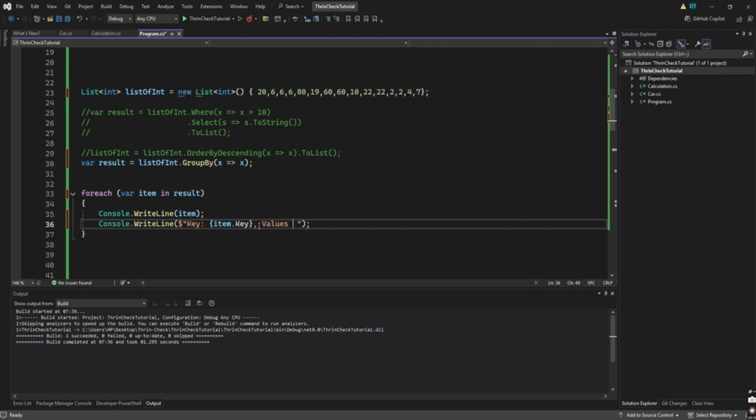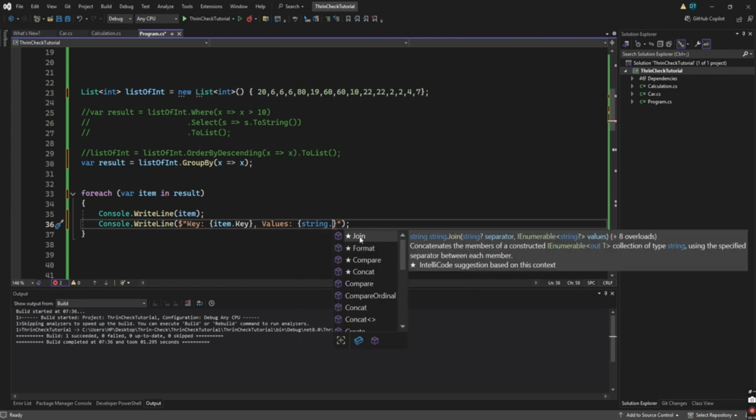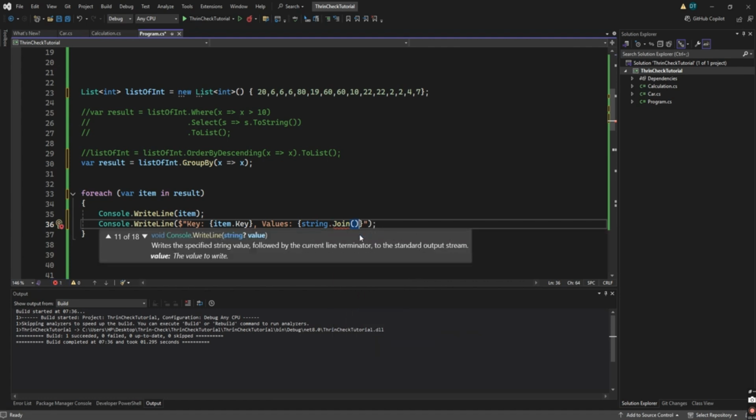The values. Let me just say, okay. Since we'll be having more than one, in a case where we have six here, the values will be three, and for some that are two, the values will be two. So we just have to join the values together with a comma. Let me just say string dot join. It's just like joining values together with a comma.